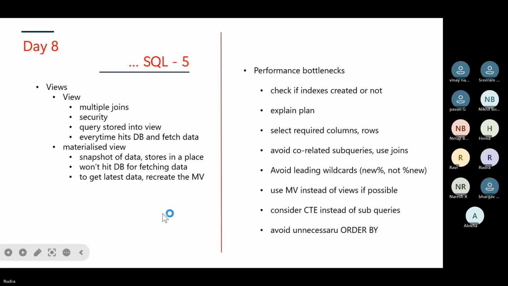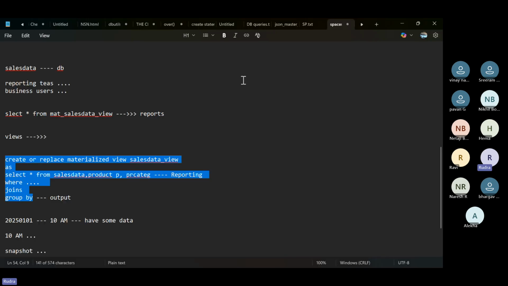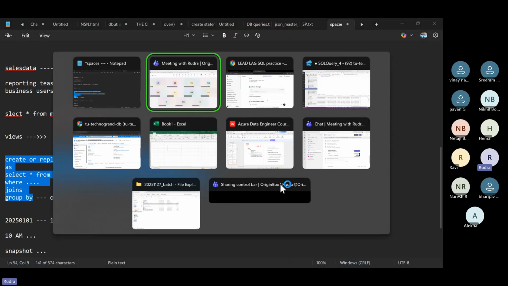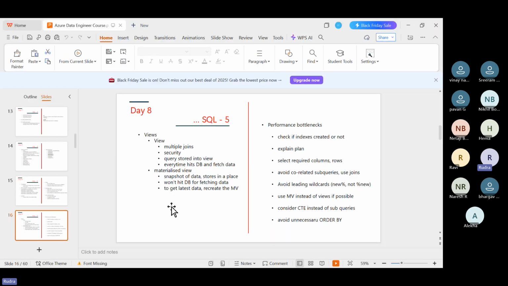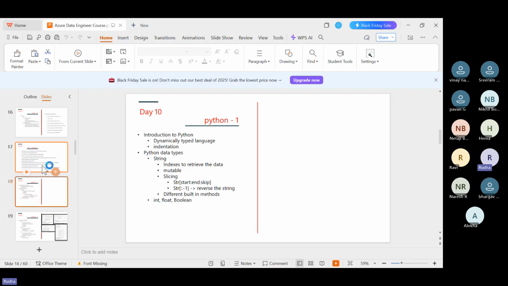Any questions for me so far? Maybe I'll stop here. I'll explain performance bottlenecks as well as SQL queries tomorrow, and after that we'll jump into Python.